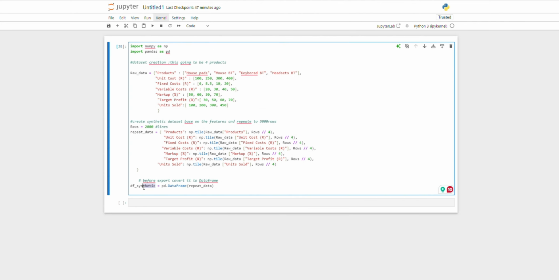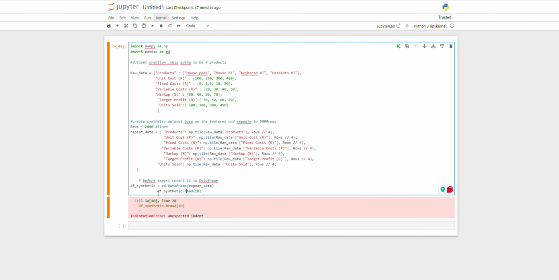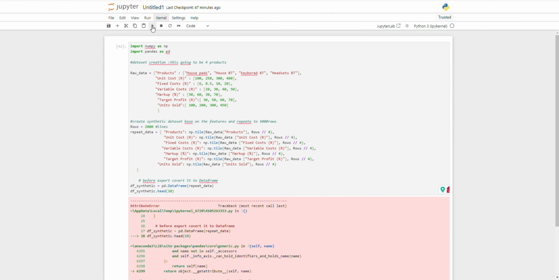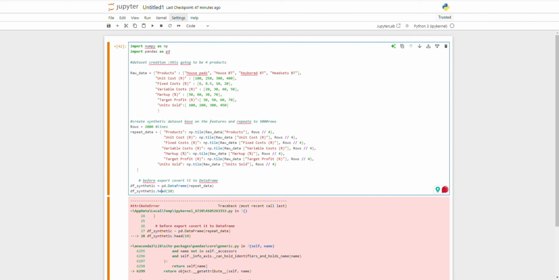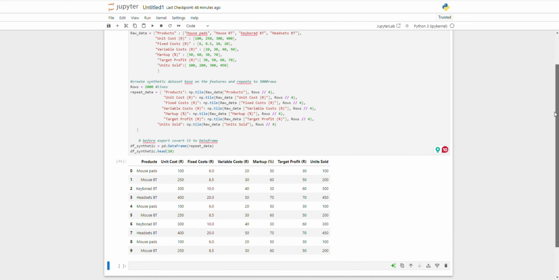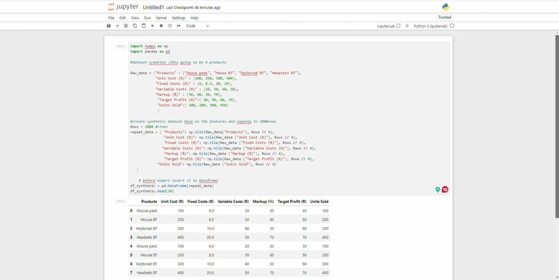Then now let's view and say df synthetic copy dot head, let's say dot head 10. Let's try that. Expected indentation. Let's push it to the side. Dot head. Okay, what did I do now? Dot head. Head is HED. Okay, cool. And voila, boom, that's our synthetic data that we are trying to build.